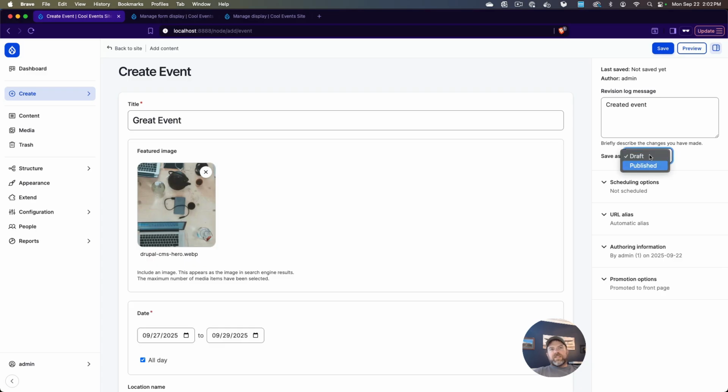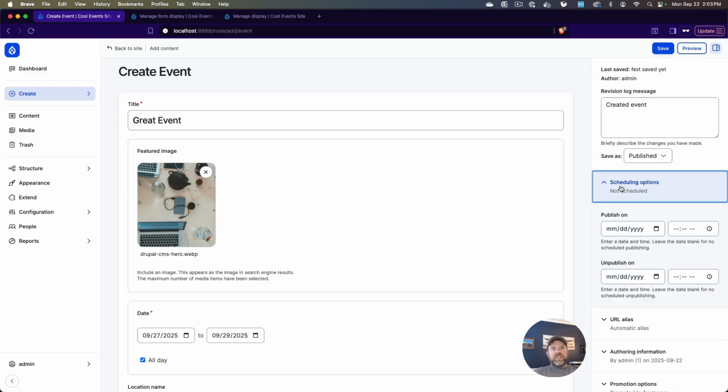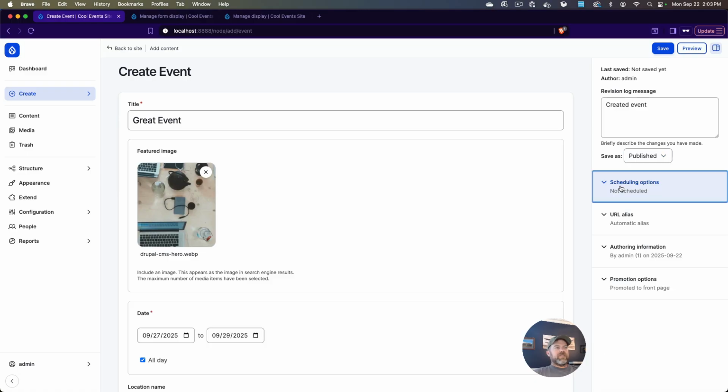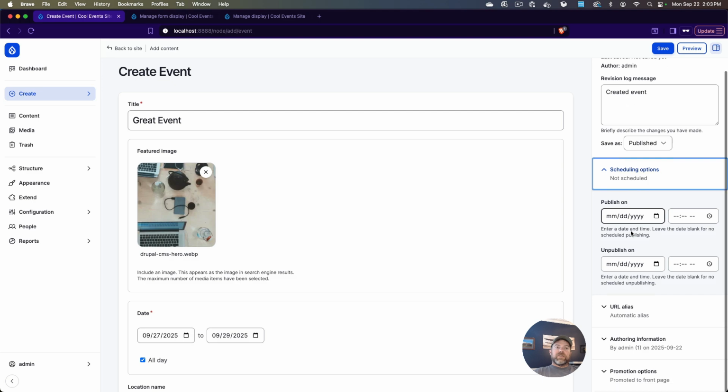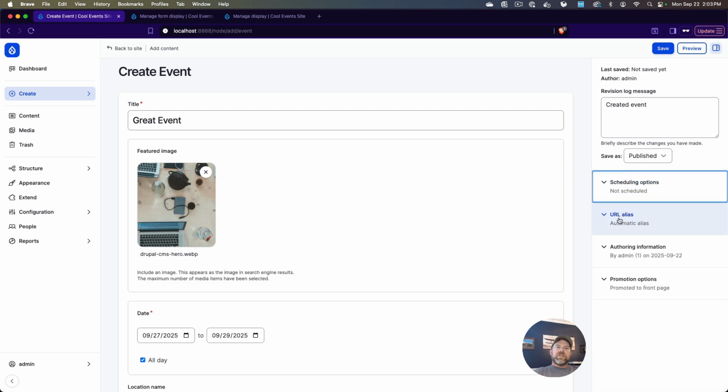You can save it as a draft. So let's say that I want to work on this later, but not really publish it to the world. Save it as a draft. We'll just go ahead and publish it now. Drupal has the ability to schedule. So if I wanted to have Drupal automatically schedule this later on, I can choose a date and time. It'll go into draft state until the published date and time. So kind of a neat feature.